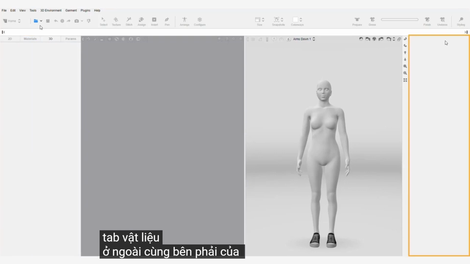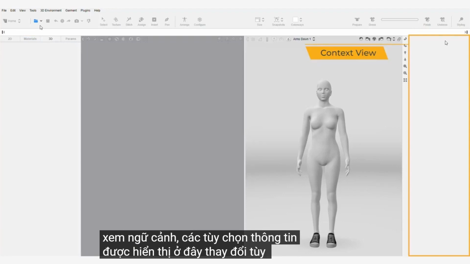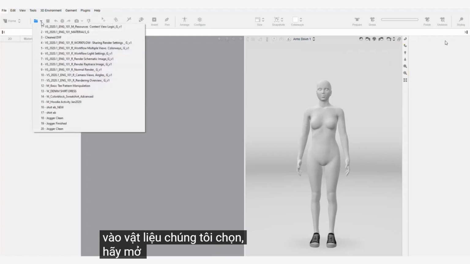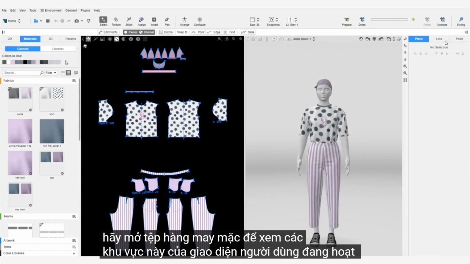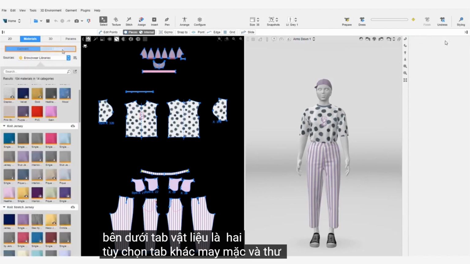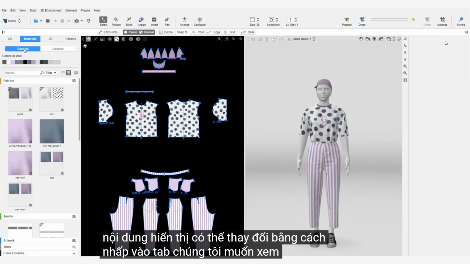On the far right of the screen is the context view. The information and options that are displayed here change depending on the material we select. Let's open a garment file to see these areas of the user interface in action. Below the Material tab are two other tab options: Garment and Libraries. The displayed content can change by clicking the tab we want to view.